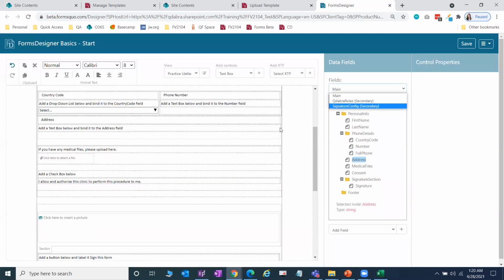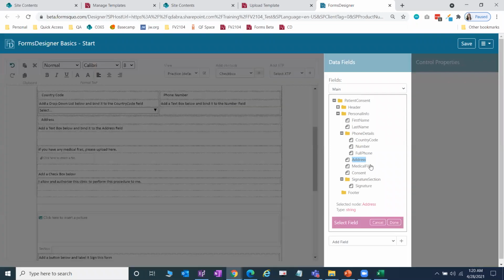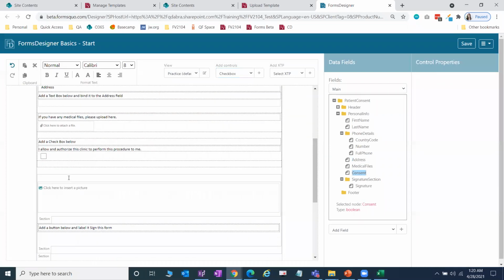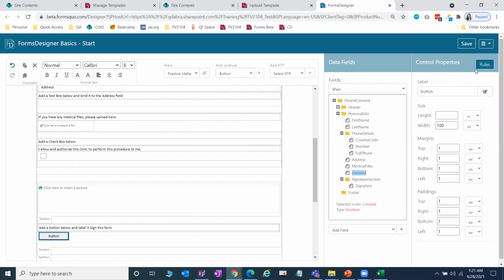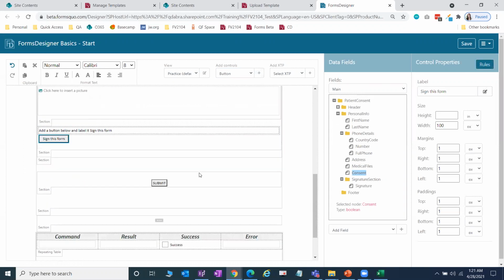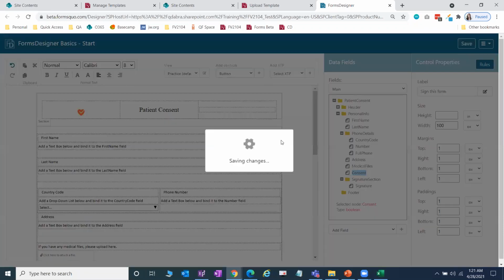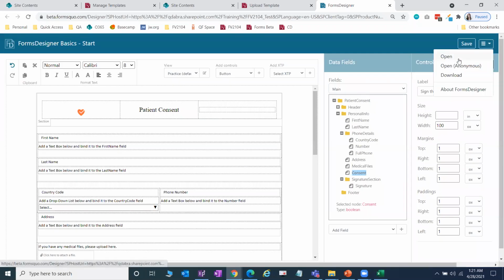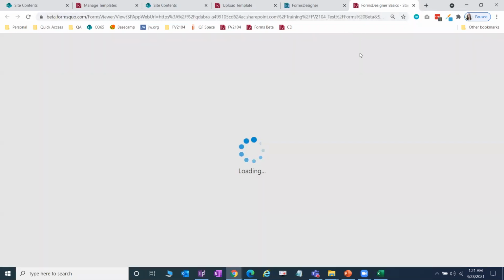Okay, add checkbox. Checkbox here. And button. So the last one is button. And then I'm going to edit the label. Okay, and that's it. I'm going to save this. And let's try to open it in the browser and see how it looks.